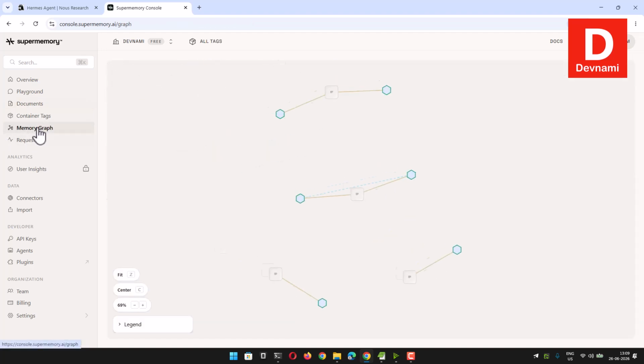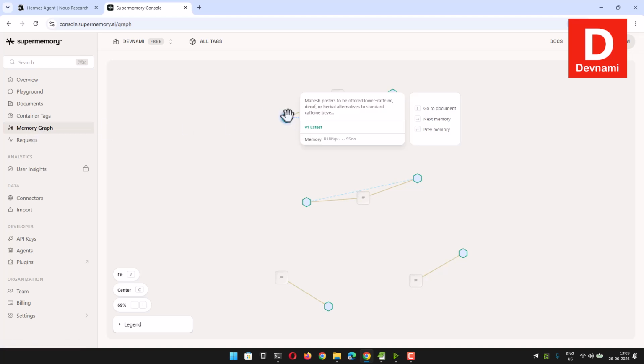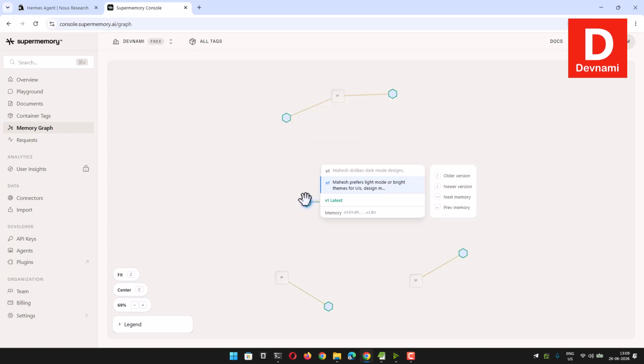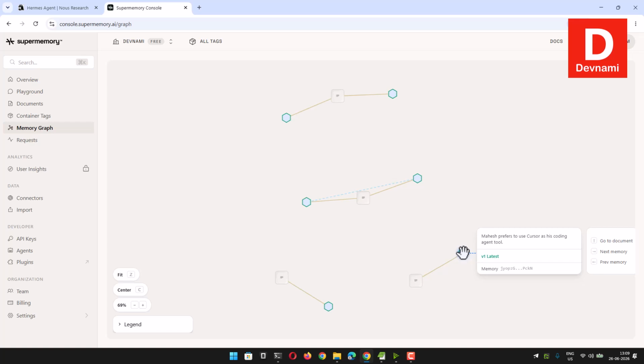And as you can see, there is also a graph option, but all of them are not related to each other, so they are visible like this. Here you can see what I prefer, light mode or dark, that preference, let's say your name, and here your coding agent. So 4 different memories, and there is yet to be some sort of connection established between them. It is up to the AI coding agent to connect them based on the type of information and memory that comes into Supermemory's data.